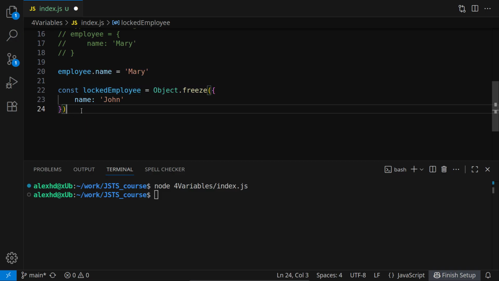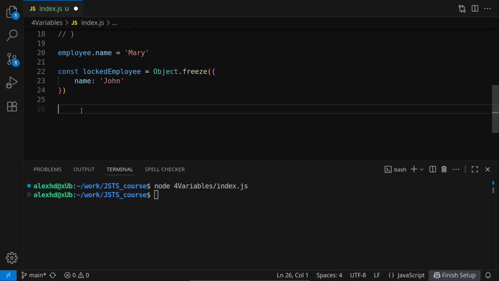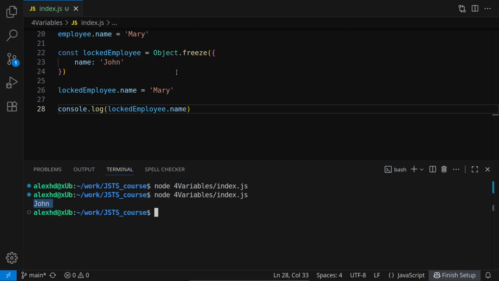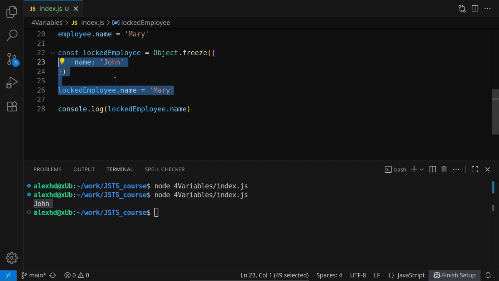Well, I can still access the fields of this object and I can say this locked employee name and I can still give it another value, like for example, Mary. But when I print this locked employee again, let's print his name and see what we get. We will still get John. So this Object.freeze will not prevent us, so this won't throw a runtime error. However, this will have no effect.